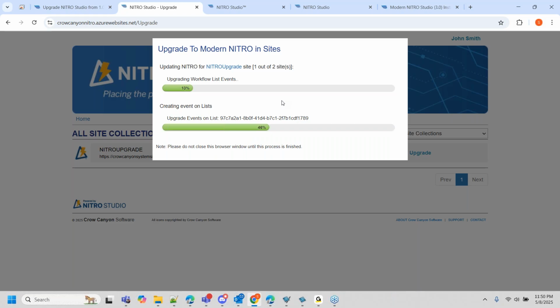Sudhir, at this point, if they were doing multiple site collections, if they needed to get multiple site collections done, at this point of the upgrade, they could go to another browser tab and start another upgrade on a different site collection? Is that true? Eric, we can do that.